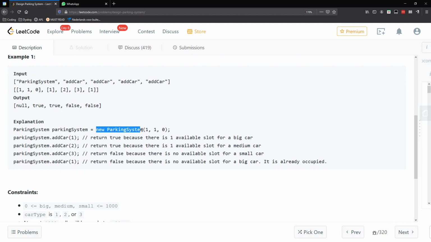So they are creating a new parking system with one spot for a big car, one spot for a medium car, and 0 spots for small cars. And so the first time we add a big car, it gives true because it was able to park that car. And then we add a medium car and it also returns true because we were able to park that car. But then it adds a small car and it fails because there were no spots for small cars. And then we have another big car and this time it fails because the only parking spot we have was occupied by the very first big car.